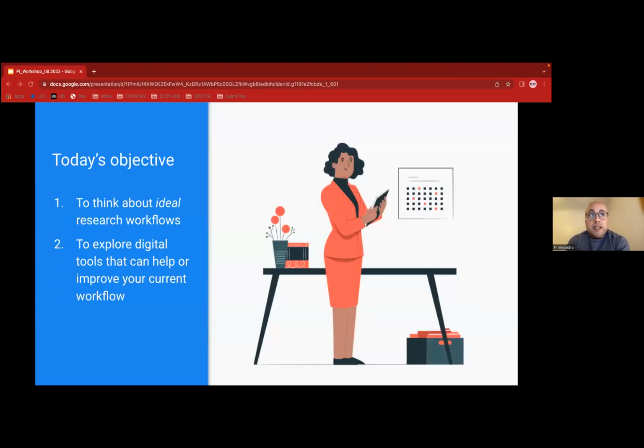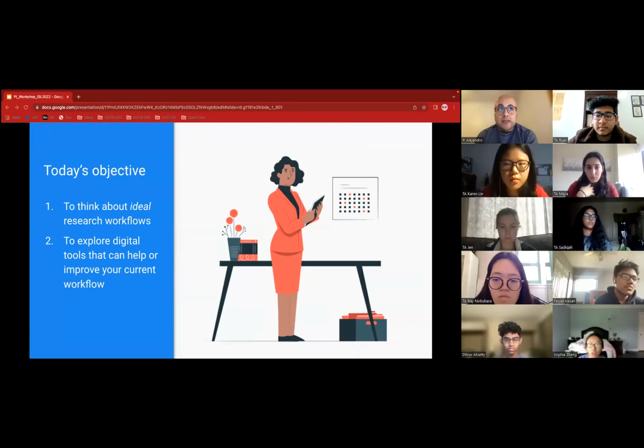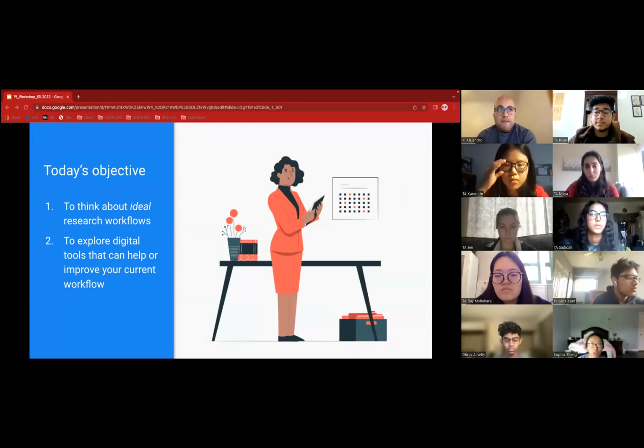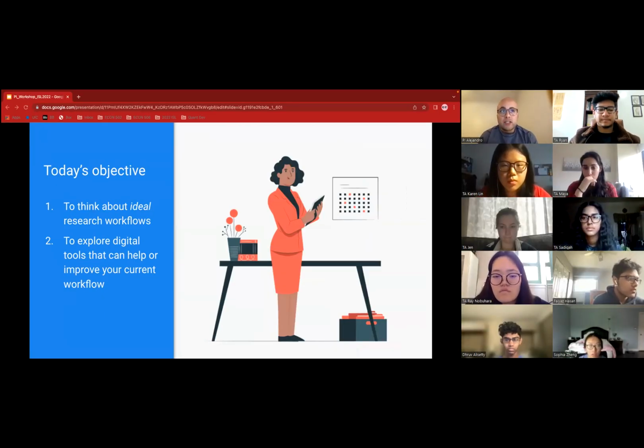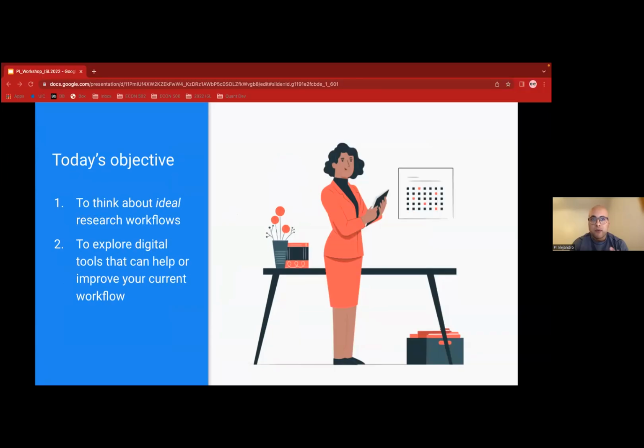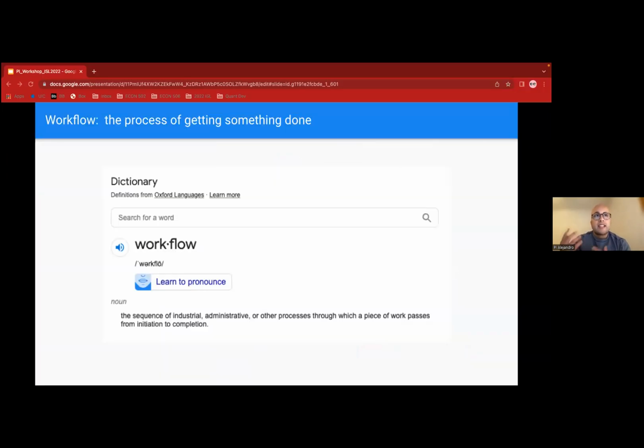So first objective for today is to think about what an ideal research workflow would be, and then to explore a few digital tools that I myself use and have found helpful to improve my workflow. And just to set as a baseline what I mean by workflow, that's the process of getting things done and getting something that's important for you and critical as part of your work, and which for us in this fellowship is your research.